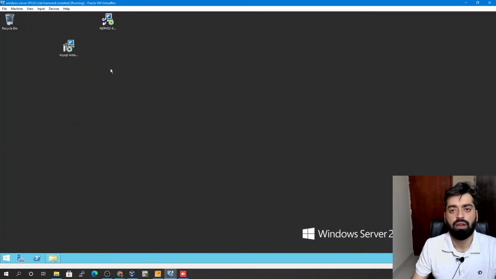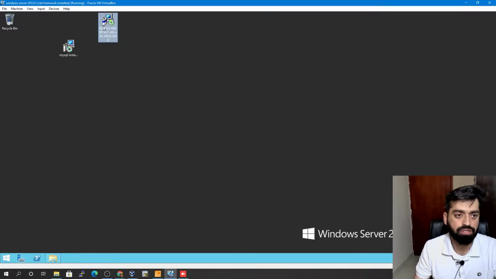And the prerequisite is that this requires .NET Framework 4.5, so you have to install that. I have downloaded the offline installer, and I have installed it already, to save time. If you haven't, please install it.